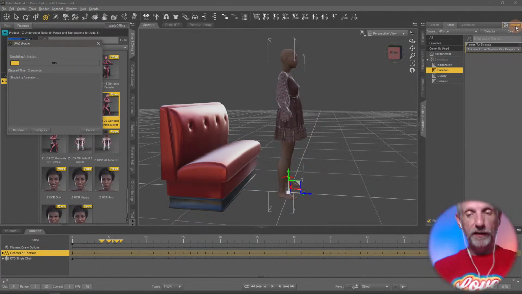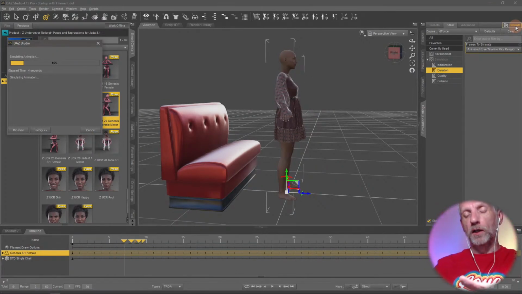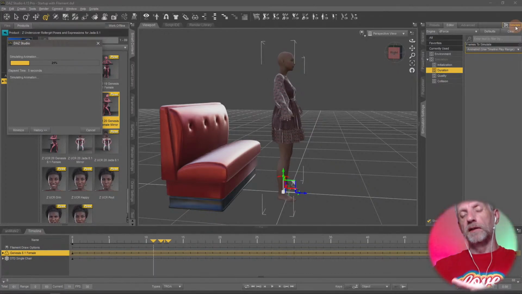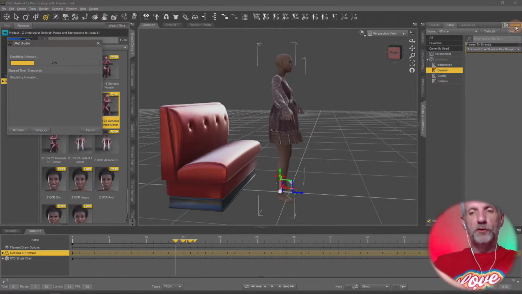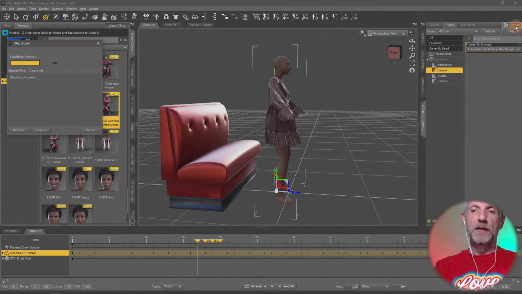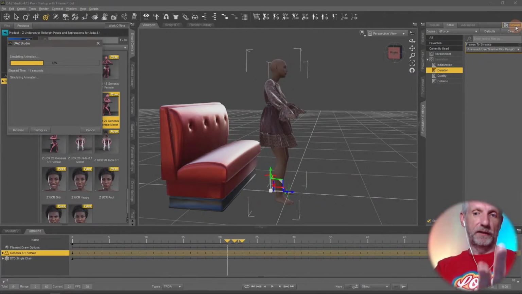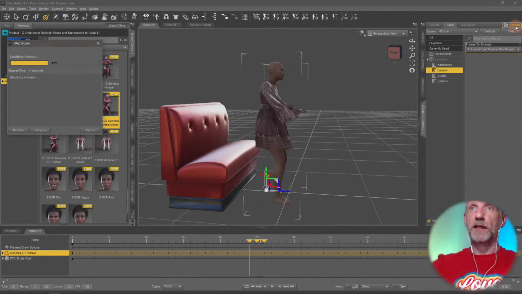It'll take a bit longer, but if you move your character a lot, then you can see that sometimes the dress is kind of moving forward too much as you position your character. And by increasing the frames, that effect is going to be much less.